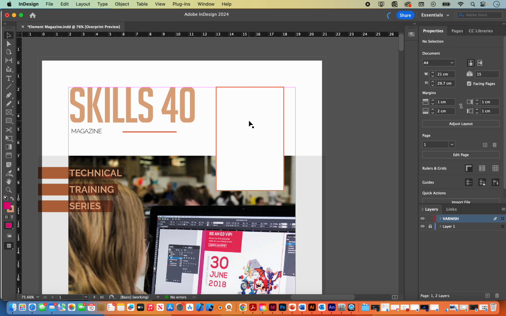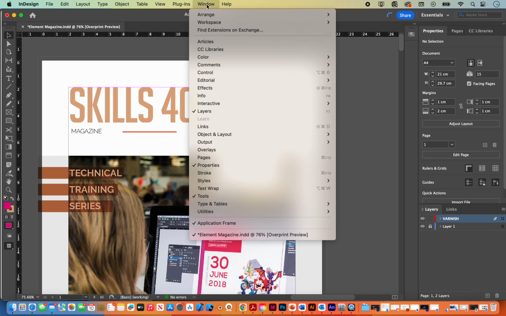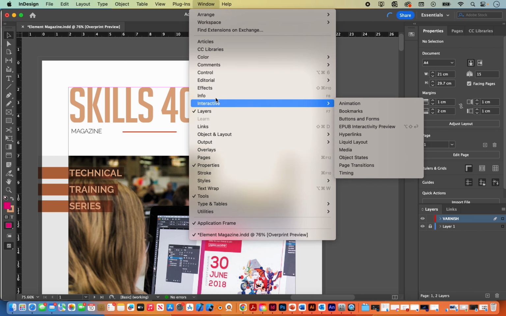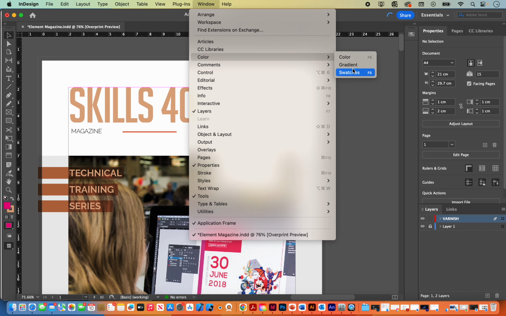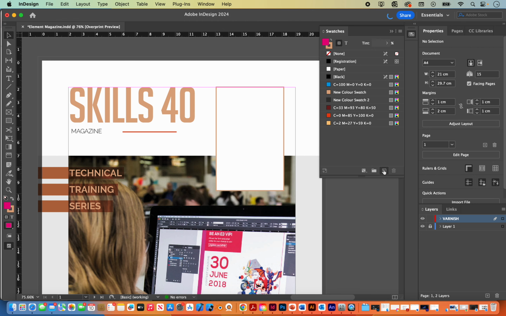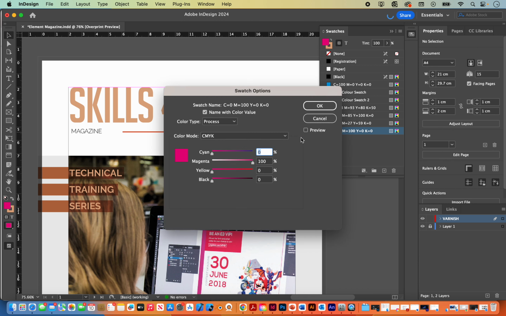Next, I need to set up the swatch for the varnish itself. It's very important that it's not part of your CMYK, your combined CMYK, because that will cause an issue. So you're going to go to Window, then Color, Swatches. What we're going to do is hit this little plus down here, go into that new swatch, and change a couple of things.